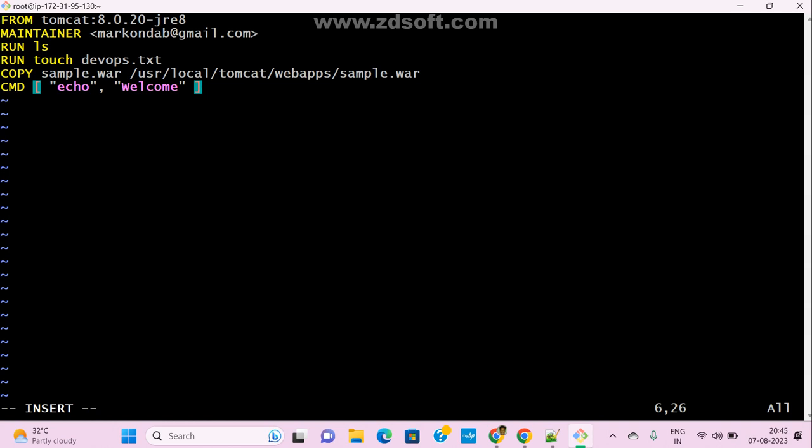Now see here. Anyone any doubt here? Now this is the FROM instruction. This is the MAINTAINER. This is the ls -la, whatever you want, we can type it, and it will display all files. I'm creating one file, and so I'm copying the file. This file is already available in my current path.